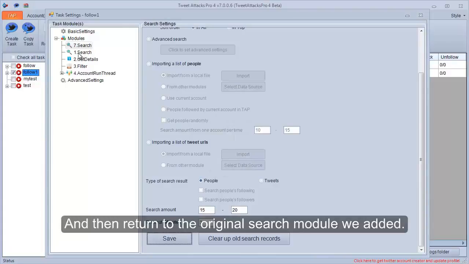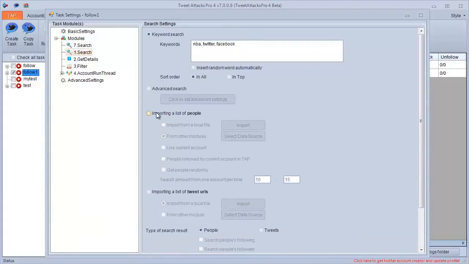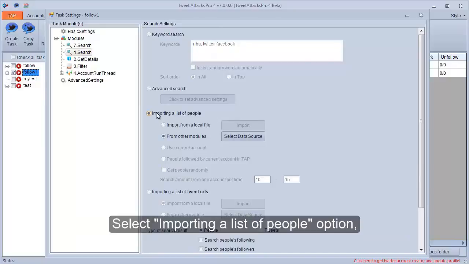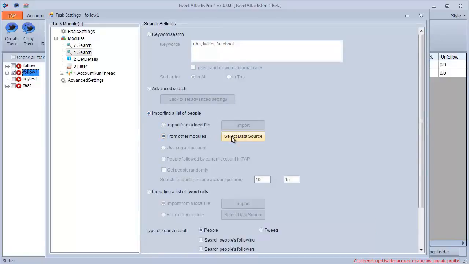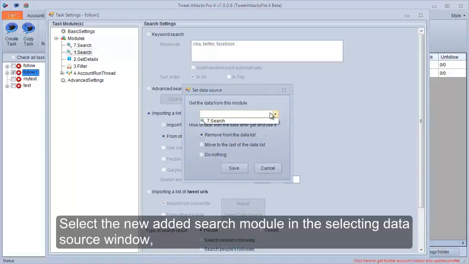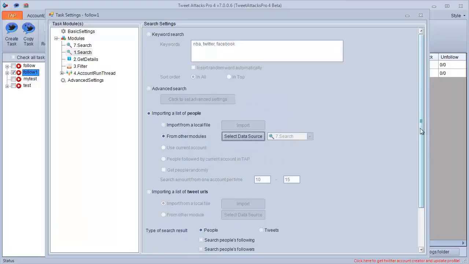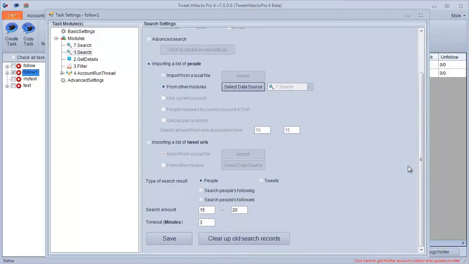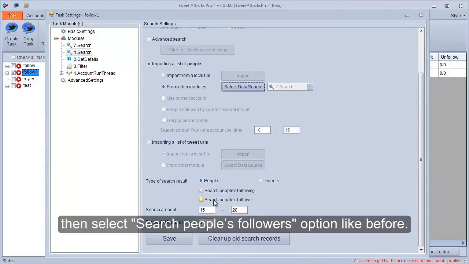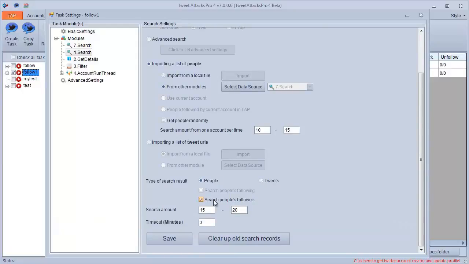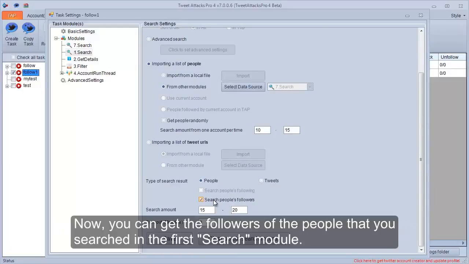And then return to the original search module we added. Select Importing a list of people option, and then select From Other Modules option. Select the newly added search module in the Selecting Data Source window. Then select Search People's Followers option like before. Now, you can get the followers of the people that you searched in the first search module.